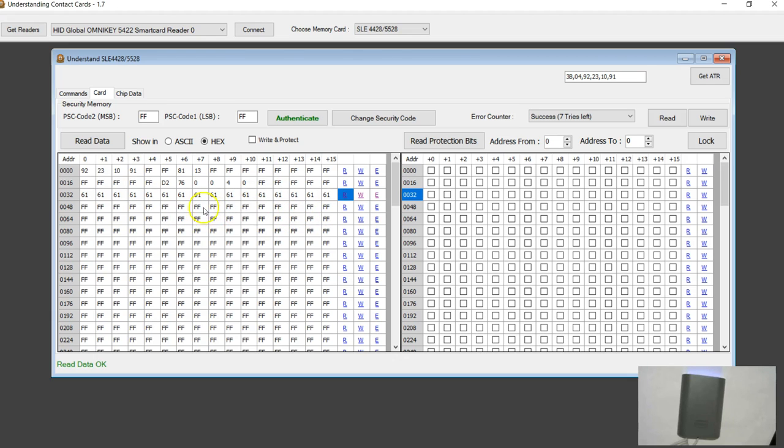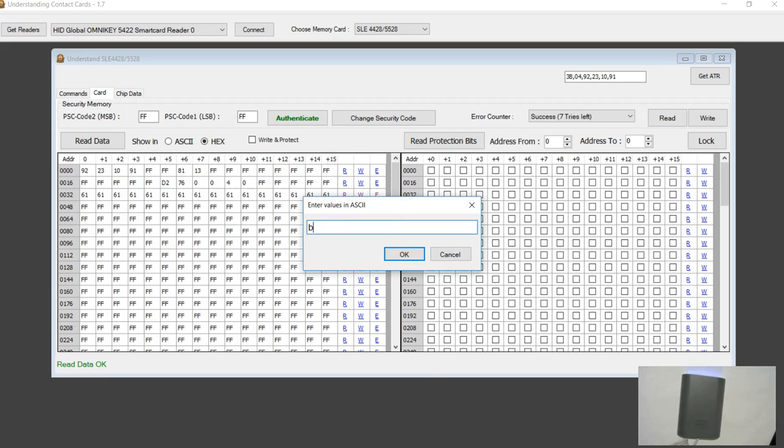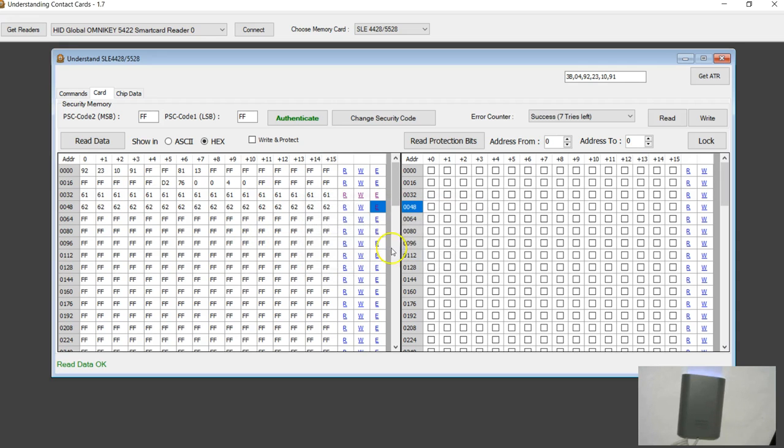So I'm going to do exactly the same thing this time. Writing, I'm going to edit, set all to B. Now I'm going to tick this checkbox, write and protect as well. What it means is, there is a command set in the chipset documentation that will automatically lock after writing to the bytes. If I hit write, now write is okay.